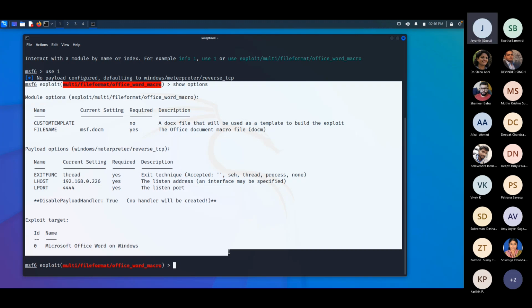This is meant to create the malicious Office Word document, but it is not going to start any listener. So it is our job to start the listener and set the appropriate payload to listen and get the reverse connection from the target.